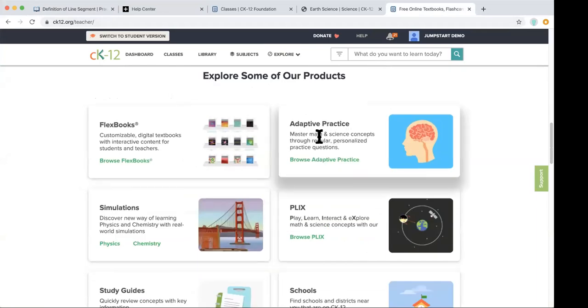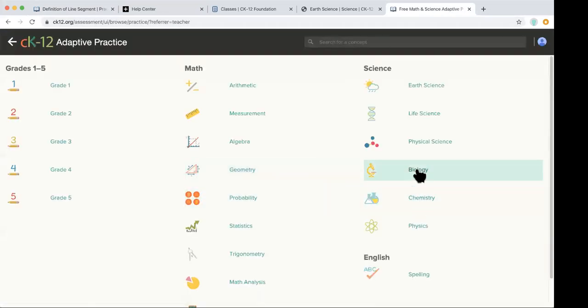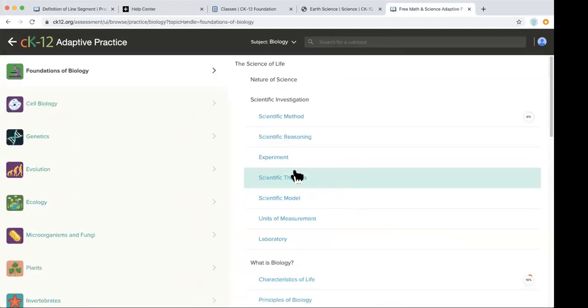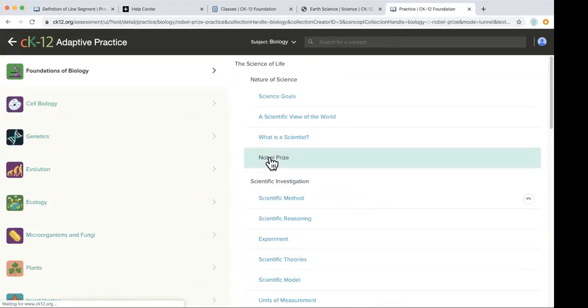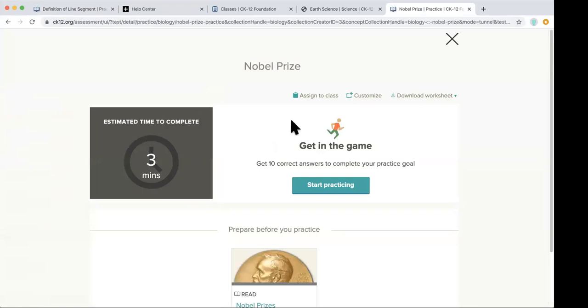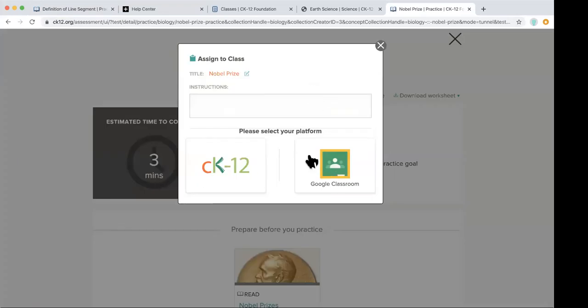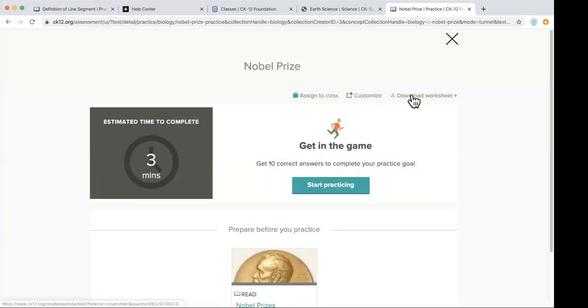And same thing if I come down here to adaptive practice and I go into a subject like biology. If I just want to assign, let's say we're looking at the Nobel Prize, if I wanted to assign this to my class, I can assign just this practice lesson. So the 2.0 lesson material won't come with it. It will just be the practice. I can also customize and download the worksheet.